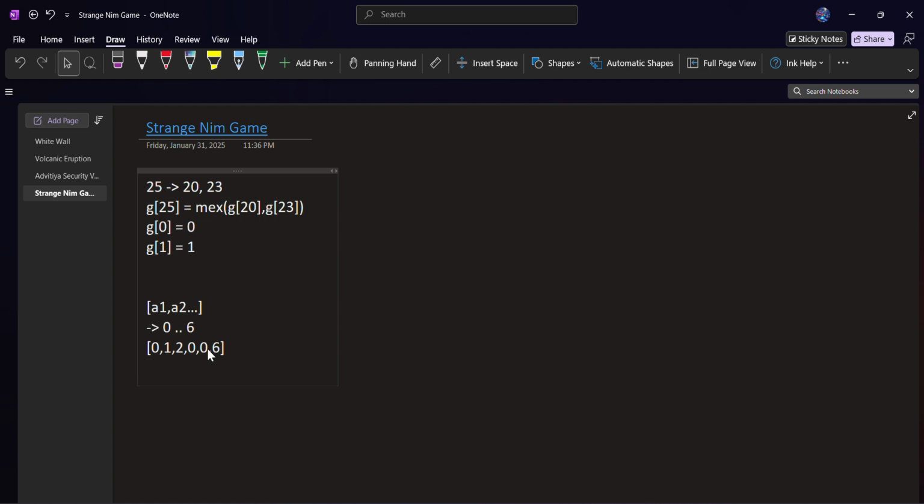For that, as we are only interested in XOR, now if you consider that in range L to R, I give you the number of times 0 occurs, the number of times 1 occurs, the number of times 2 occurs, 3 occurs, and so on, and the number of times 6 occurs, then can you calculate the XOR of this range L to R?